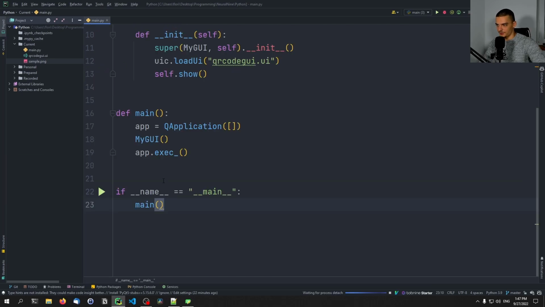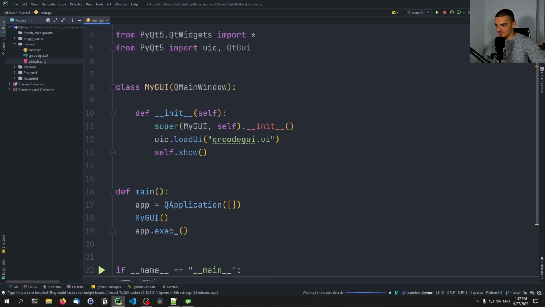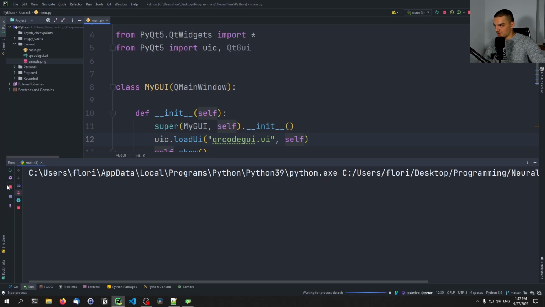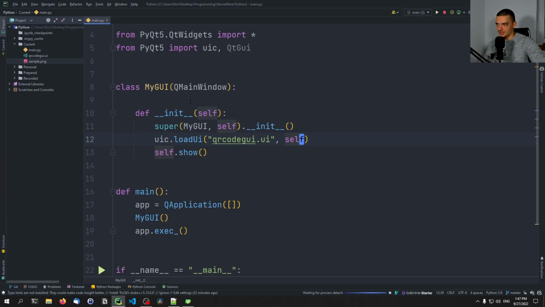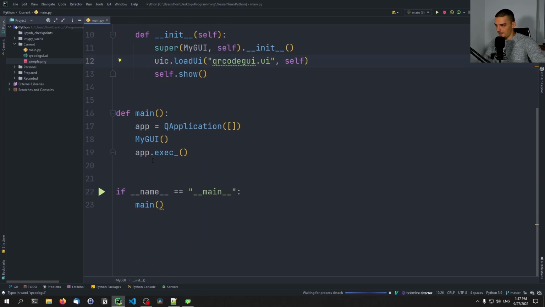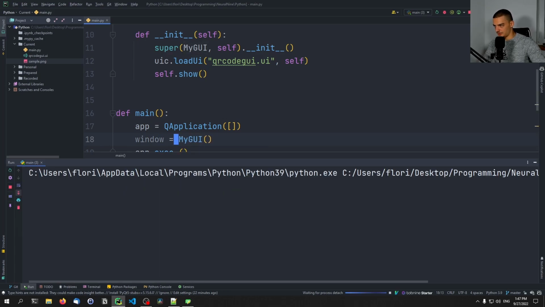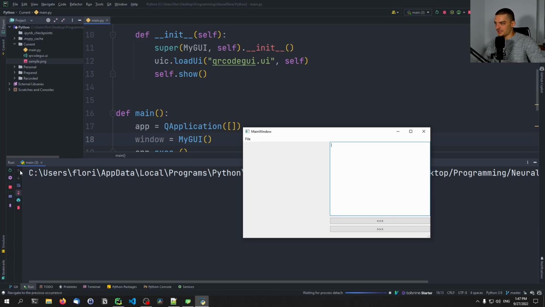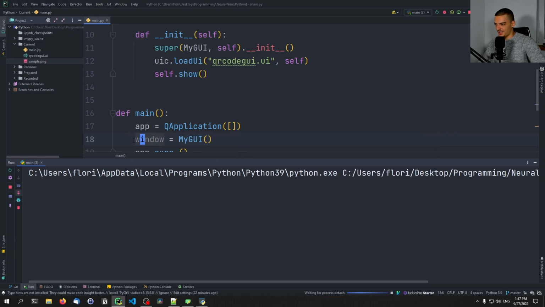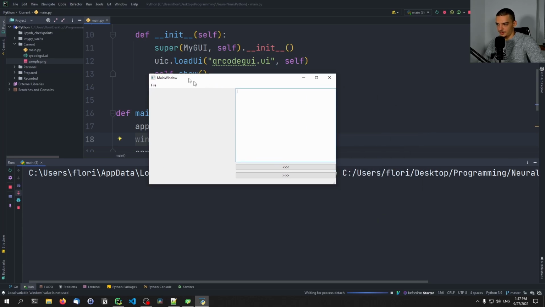Let me just see if I forgot something. Did I forget something important? Yes, I didn't pass the self keyword when loading the UI, but this was not the problem. Let me check again. So we have MyGUI, QMainWindow, calling MyGUI self.__init__, uic.loadUi. What did I forget here? Maybe I have to actually say window is equal to MyGUI. Okay, I actually thought that this is not important because we're not using that variable, as you can see, but you have to store it into a variable, as it seems.